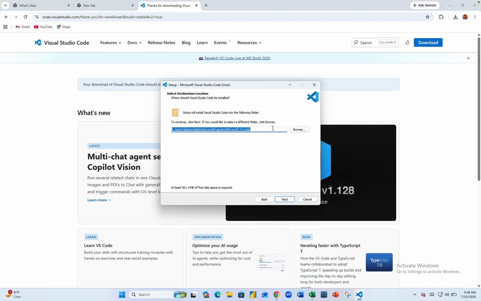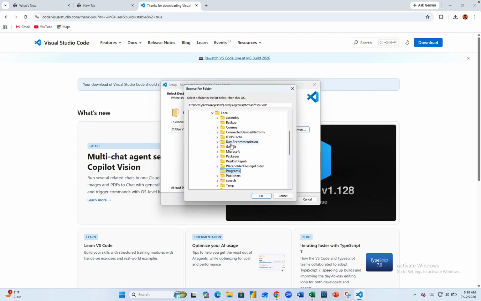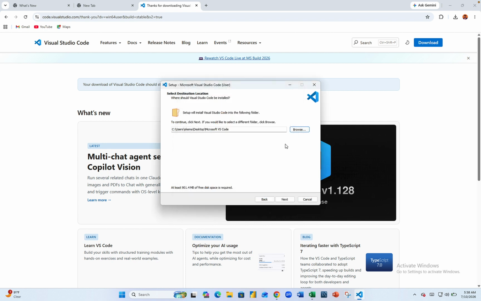Now this is the part where we choose the folder. You can decide where to install it, the location where you want to keep it. You can browse and search for a place. Assuming I want it on my desktop, I can just select my desktop and click OK. So I'll just say next.